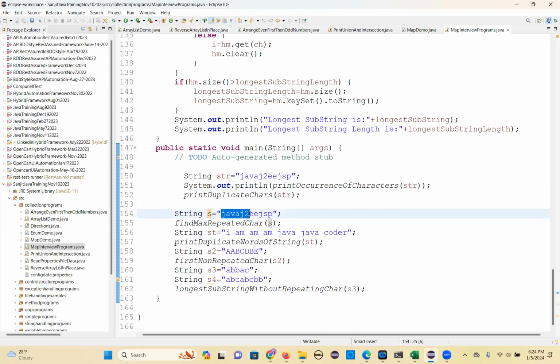String s equal to Java, J2EE, JSP. Find the max repeated character in this. And then string st equal to print duplicate words of a string, so it will print duplicates. String s2 equal to AABCDBE, so the first non-repeated character you can find out here. Next, string s3 equal to ABBAC, string s4, and I am giving both. So I'm checking which is the longest that is not repeated, right? So let's go and see that.